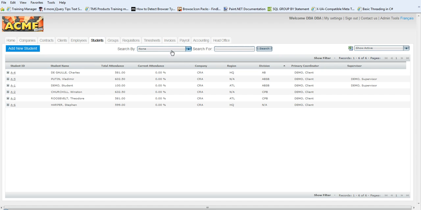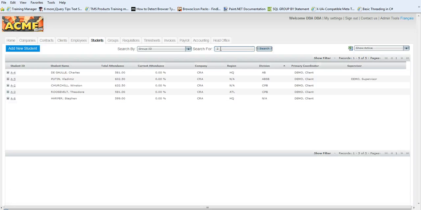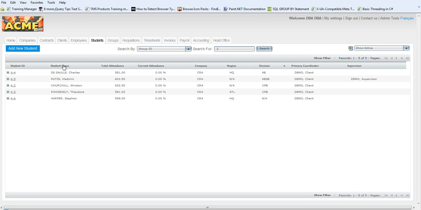Finally, let's do a little search. You can search for data. For example, you can say, show me all students that were in group number 2. Enter. And there you have them. These 5 students were in group number 2.